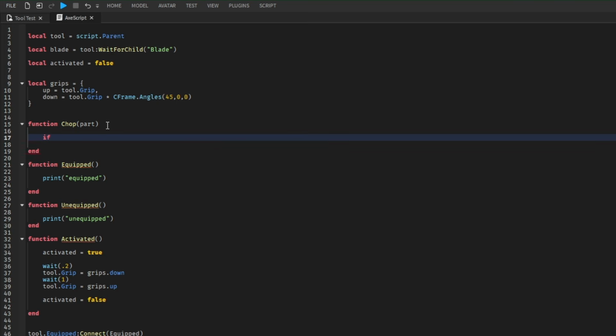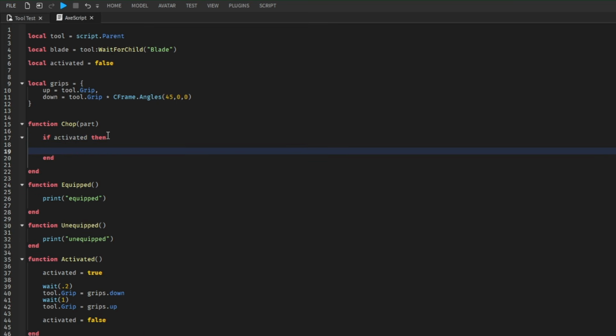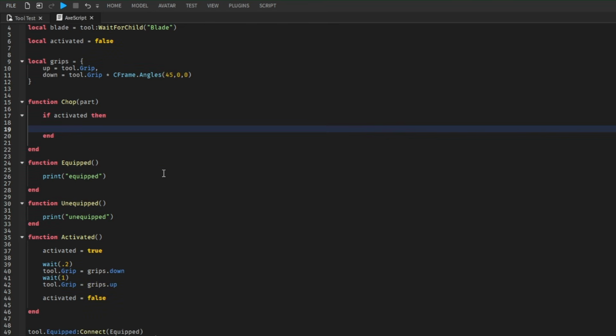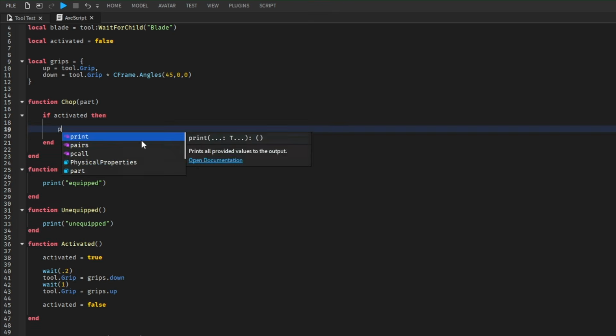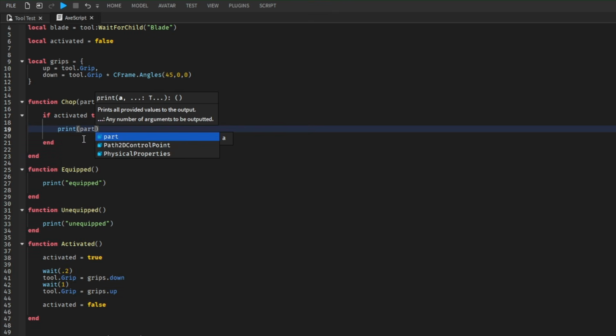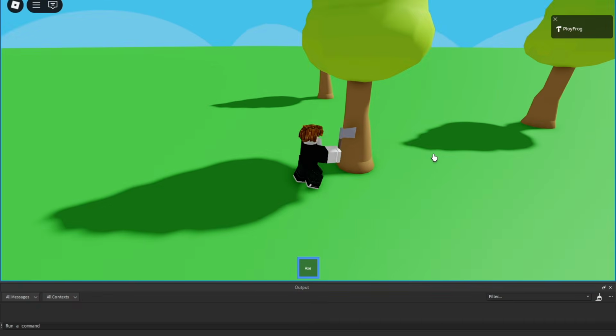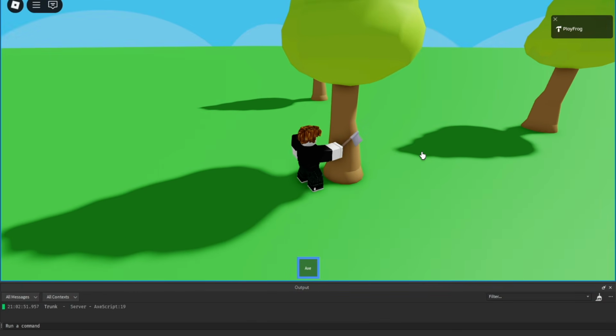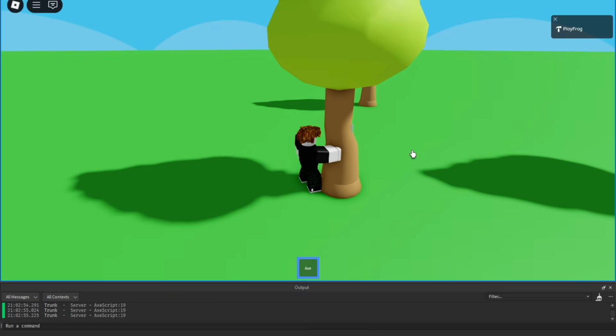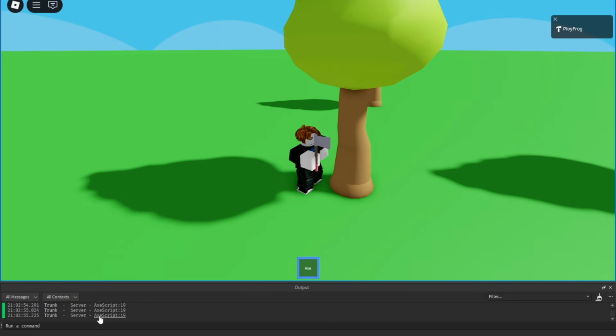And like I mentioned earlier, we're going to use this activated variable to keep track of when the user is actually clicking with the tool. That way this code only triggers whenever the user is clicking with the tool and the blade is touching a part. And just to show you how it works, I'm going to print the part that the blade is touching. And now whenever the blade touches the tree, you can see that it's printing out trunk because this touched is connecting to our chop method and it's printing out the part.